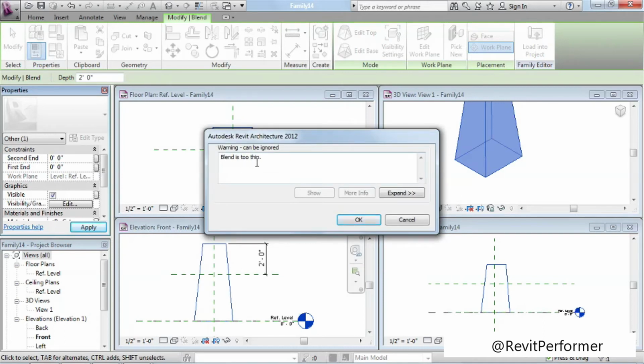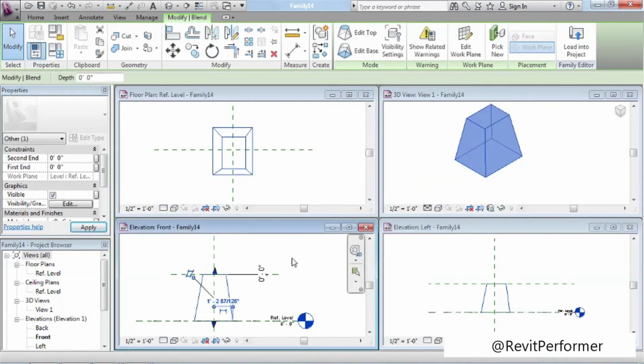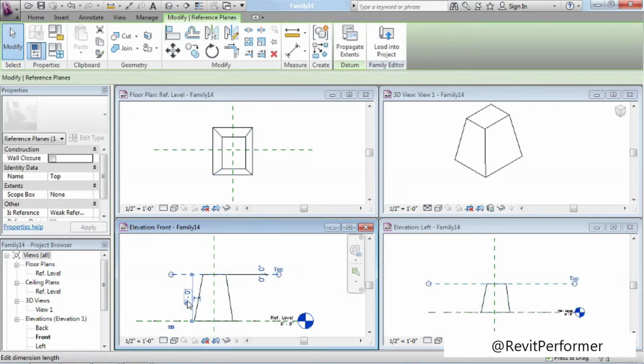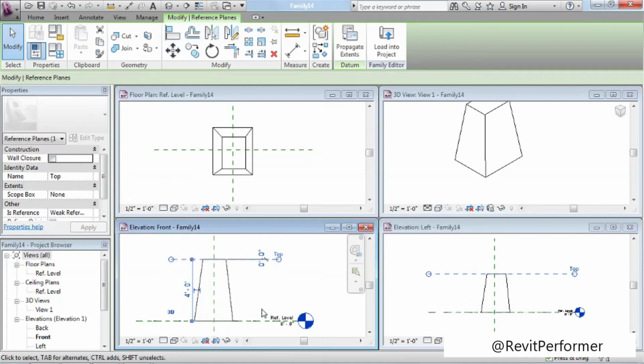Did the blend is too thin? This is kind of funny because it says it can be ignored. It doesn't like it. And generally, if Revit complains about something, you should probably see the warning. It doesn't like it, but I can click OK and basically get that end result. And now if I took this and moved it, it does work.